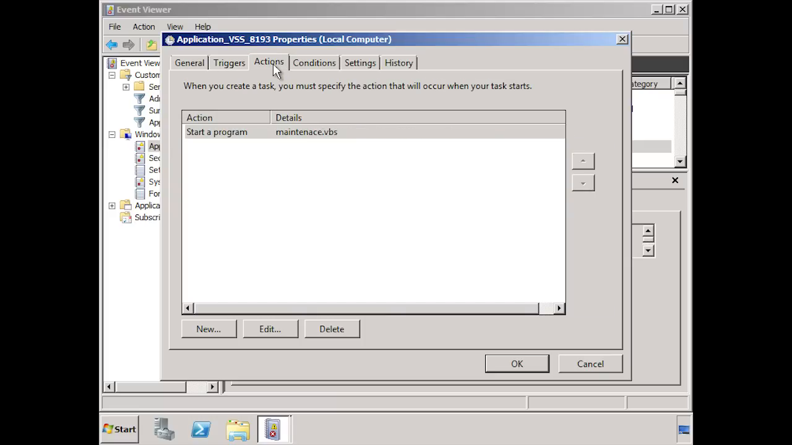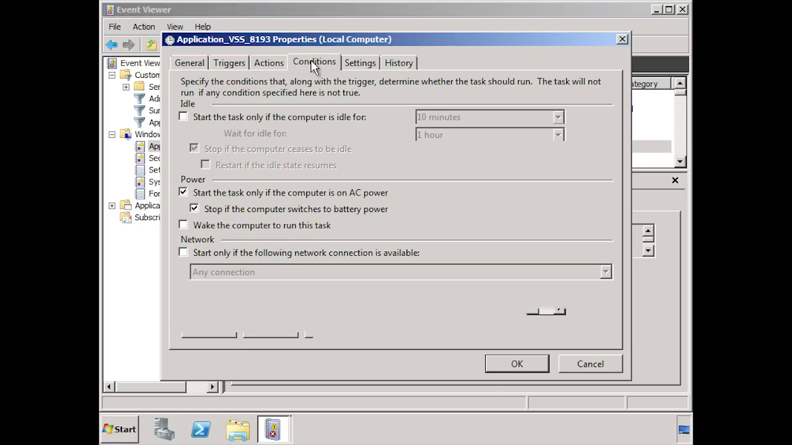At the moment when a trigger requirement is met, my maintenance script will be run. I could, if I wanted to, add additional programs, send emails, or display a message on the server. On the Conditions tab, I can determine what condition must be met for the task to run.